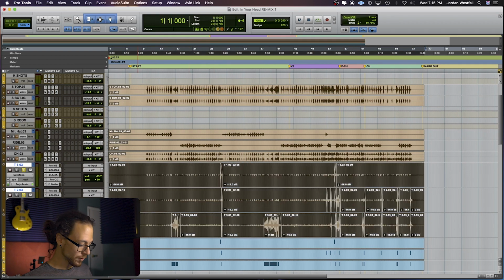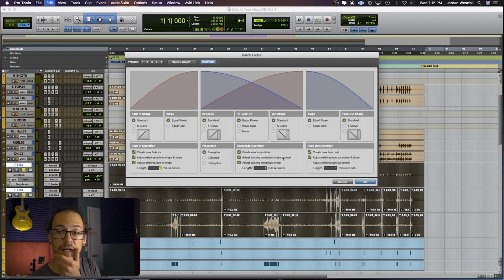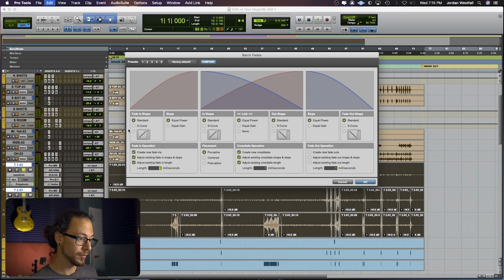Now we do batch crossfades. Command F. Now here's the trick. You want to have this set up a very certain way, otherwise you're going to jack everything up. Fade out options. Create new fades? No. Adjust fades? No. That's blank. Fade in. You do want to create a fade in. We haven't made any fade in, so this is fine to adjust.